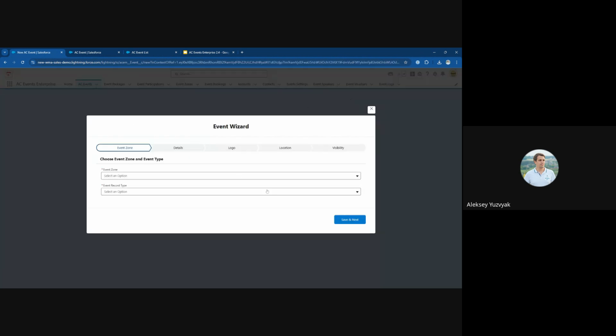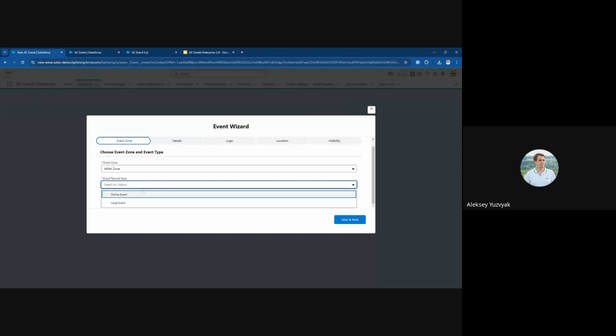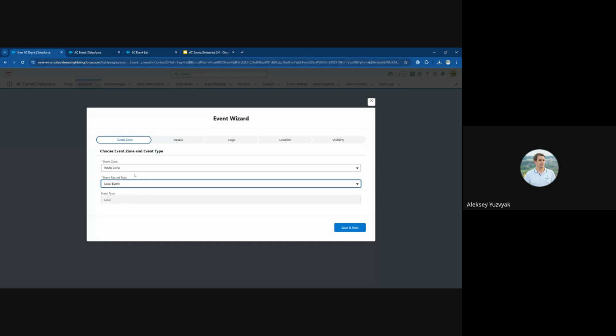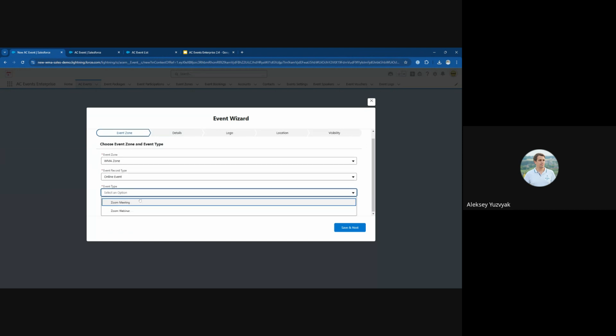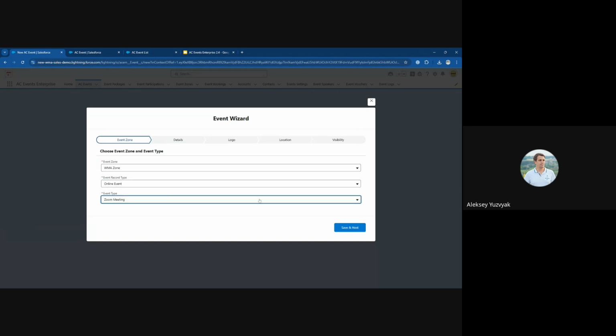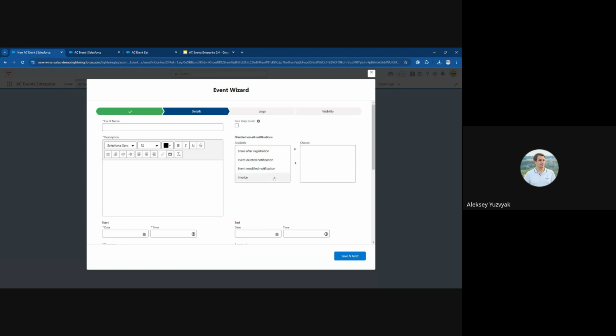Here it is. So we have the event wizard for internal stuff. Here we can define this zone, and based on it we can define different record types in this section already. It's guided one by one. For example, for online, I want to create a Zoom meeting, and click Save and Next.